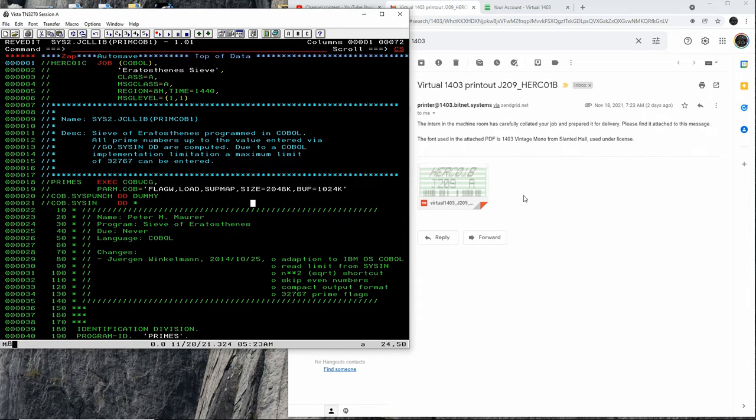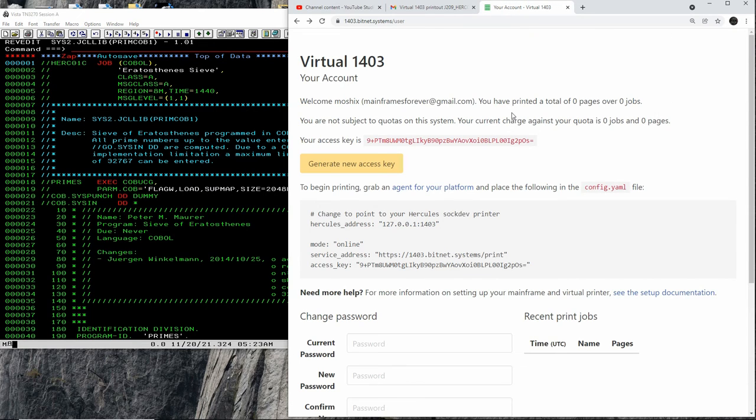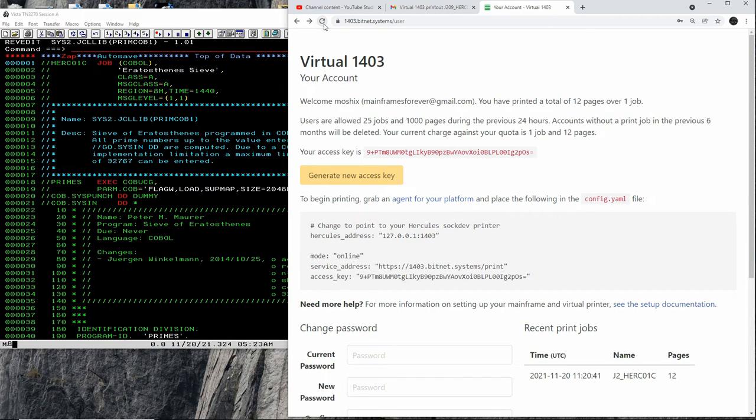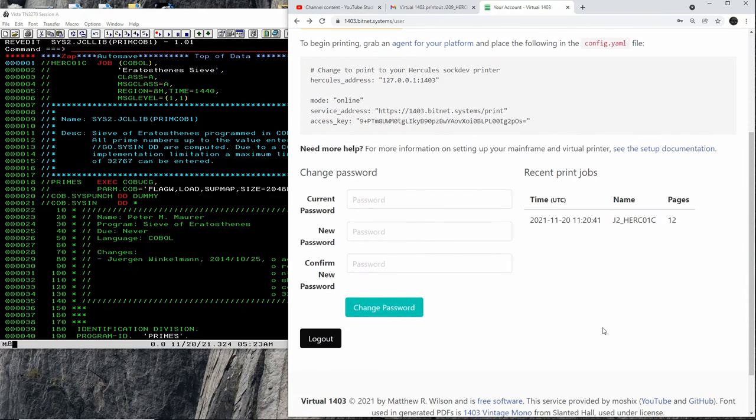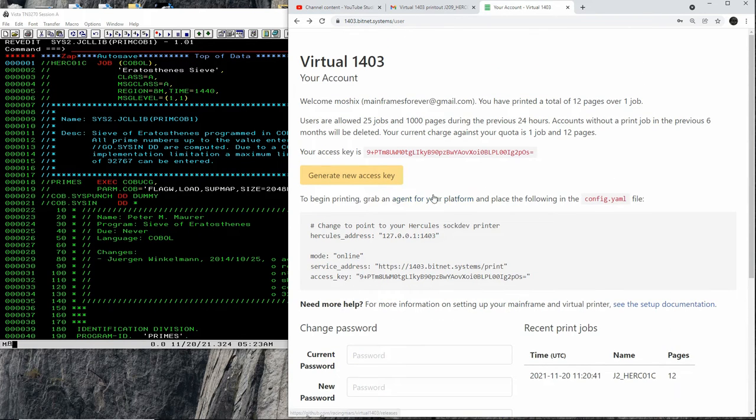And as I said, it really depends a little bit on what kind of quota you have. So I've printed, and you can see here now it says I already have a job that I printed, and over time I'll see all the jobs that I've printed. If I have a quota, it will tell me about the quota. You're allowed 25 jobs and 1,000 pages within 24 hours. So we don't want people spamming the system, but accounts with no print jobs in the previous 6 months will be deleted. So if you're not using it for 6 months, the account will be deleted, so you don't have to worry about keeping accounts in all the various places. So if you're not using it, it'll be automatically deleted, which is, I think, desirable.